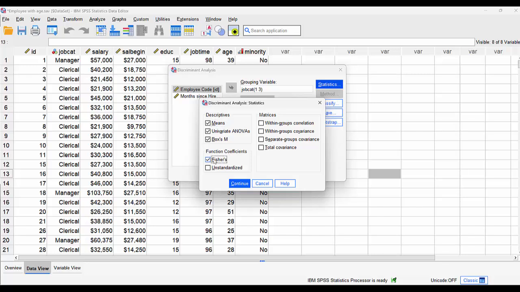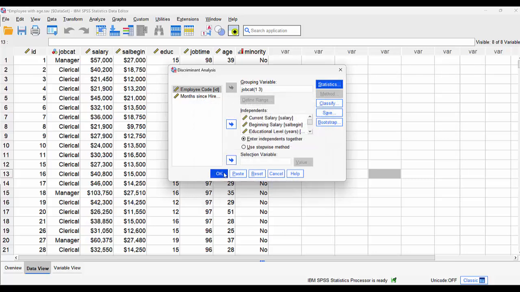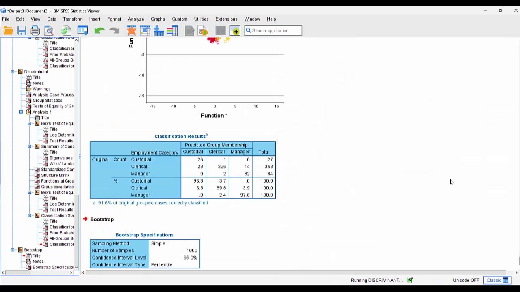Before I do that, however, I'm going to go to statistics and call up some function coefficients, which we'll talk about in more detail later on. I just wanted to show you that these two options here are also affected by this. If I click continue and click OK and run the procedure again, down along the bottom it says it's running discriminant, and it's going to resample the data 1,000 different times as it performs the bootstrapping. As I say, it's a resource intensive process, so we'll just wait until it finishes and then we'll have a look at the results.